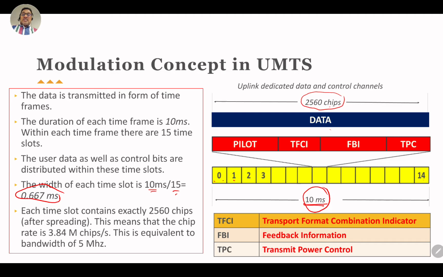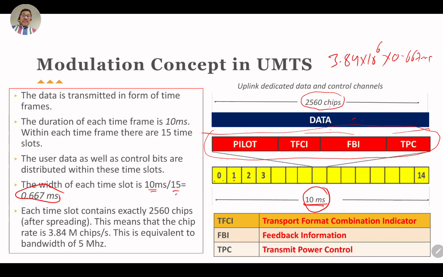Of course, you can calculate this simply by multiplying the chip rate, 3.84 times 10 to the power 6 chips per second, times the available time, 0.667 milliseconds. Then you will get 2560 chips within one time slot. This is for data. And in the quadrature channel, we also send the control information. The control information consists of the pilot data. Pilot data is some known data bits known to the receiver, and it is used to adapt the equalizer of the mobile phone and also to improve the quality of the receiver.